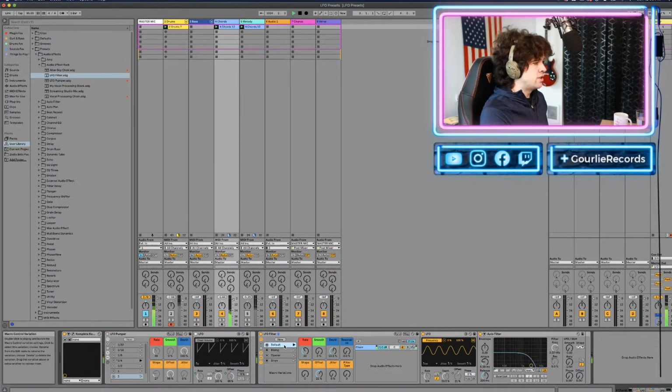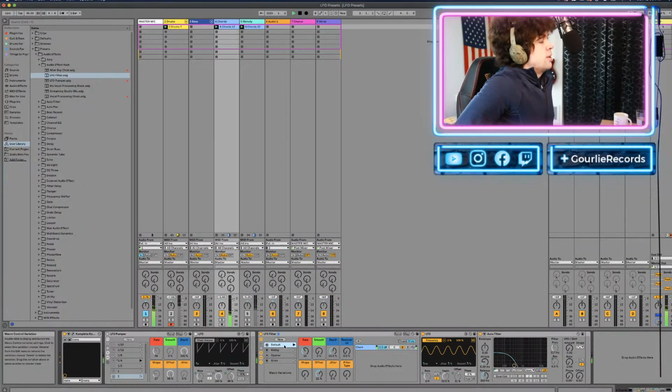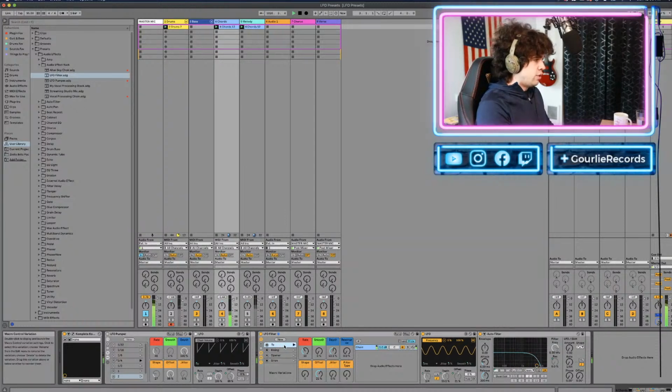I should probably name this. I probably shouldn't have this one be default either. I should name it like tremolo. I'll just call it tremolo for now, even though it's not really a tremolo. I mean, if you make it fast, I don't know. Sure it is. Why not?